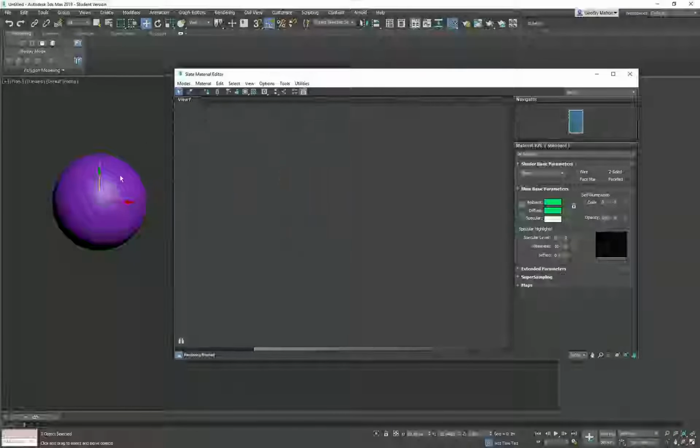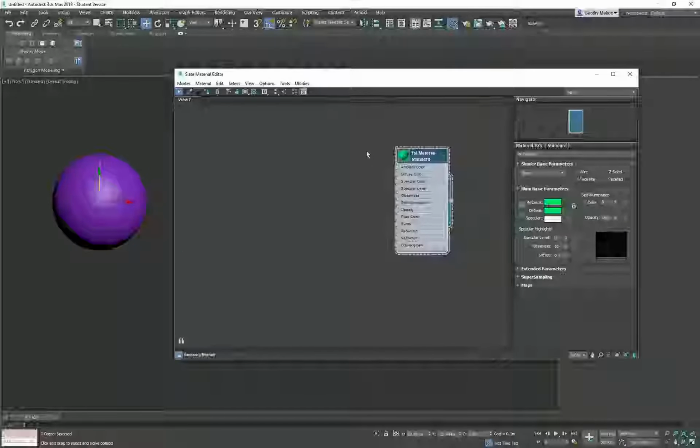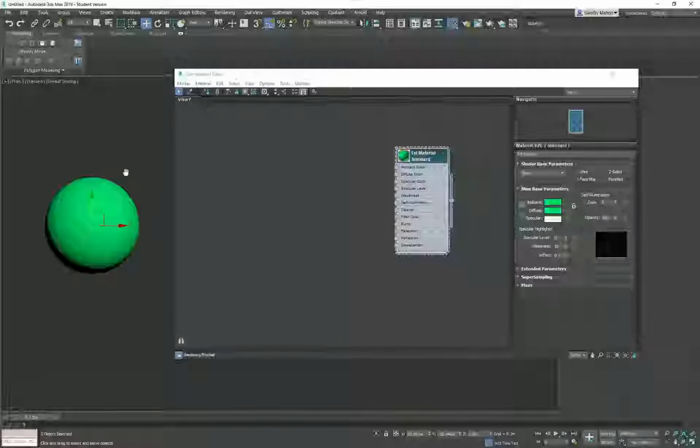So how do we do that? Well, we cannot grab and drag it like we could with the compact editor. Basically, what we have to do is click this little button here that says Assign Material to Selection. So if I have that selected, I push this button, it assigns it to it. So it looks like everything's perfect, everything's good.